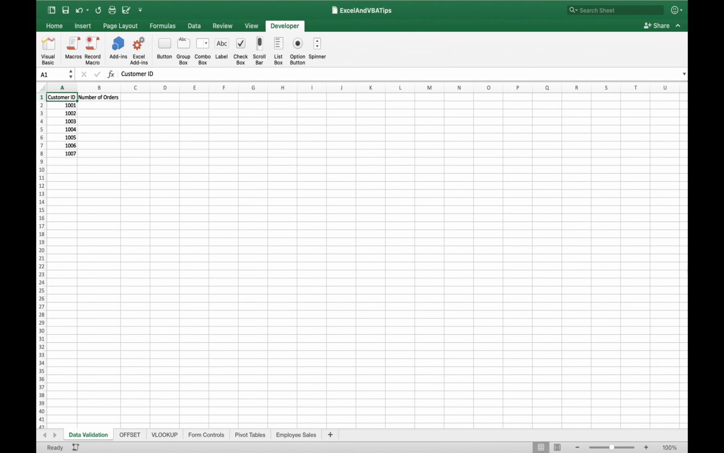First, I will explain the data validation tool. This tool allows Excel users to restrict the number of possible values that can be entered into a specific cell. It is useful in eliminating possible errors in data entry.